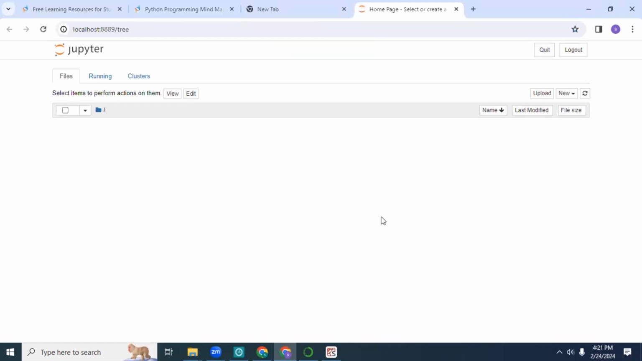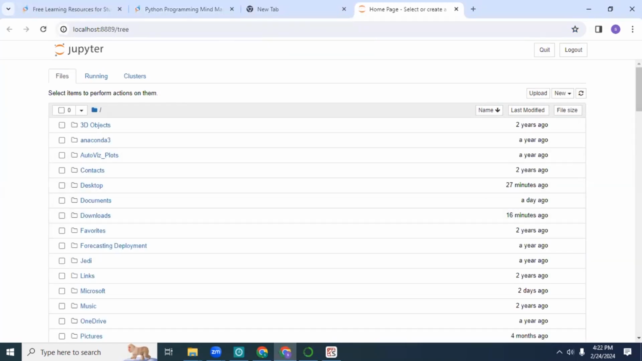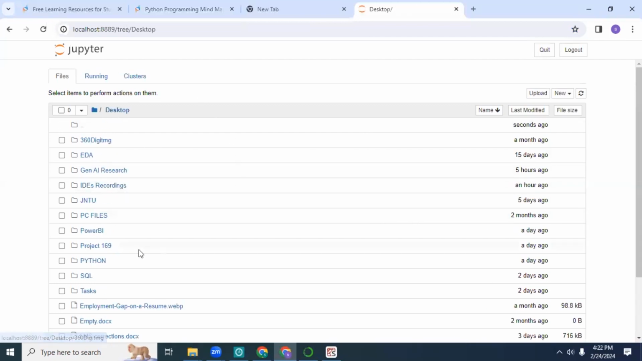So the Jupyter Notebook opens up on basically a web browser, right? And I can select which folder I'm going to save my new Jupyter Notebook in. Okay, so to open a new Jupyter Notebook, you can click on New here and click on Python 3. So it opens another tab.